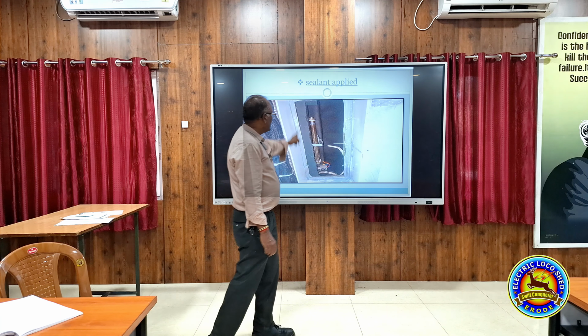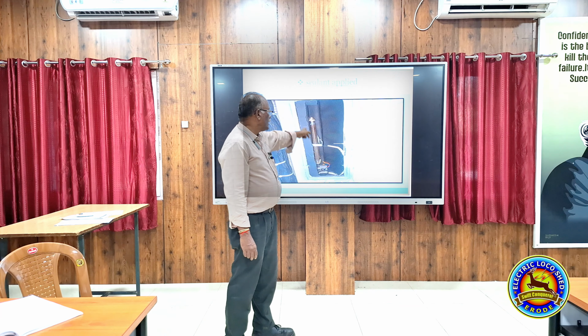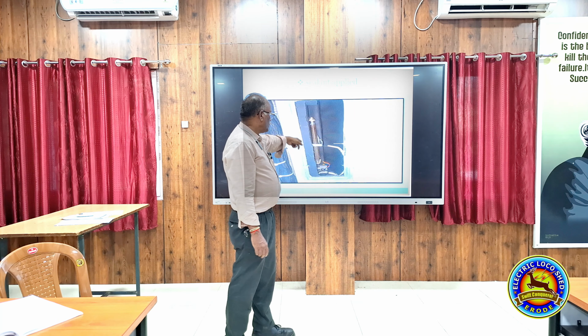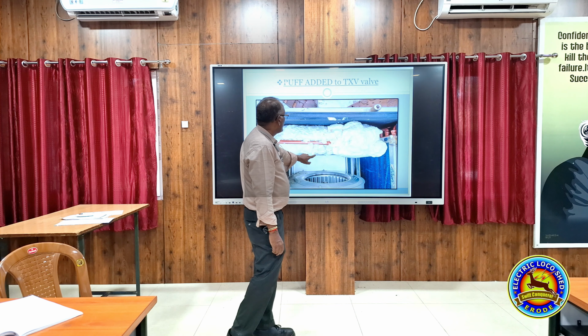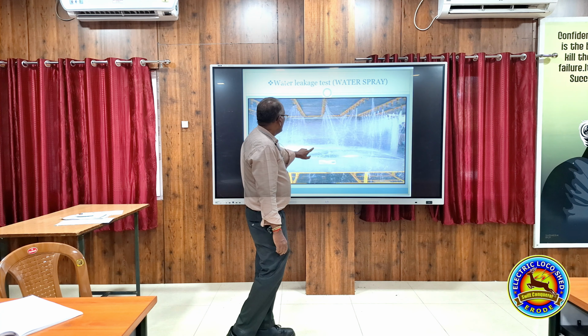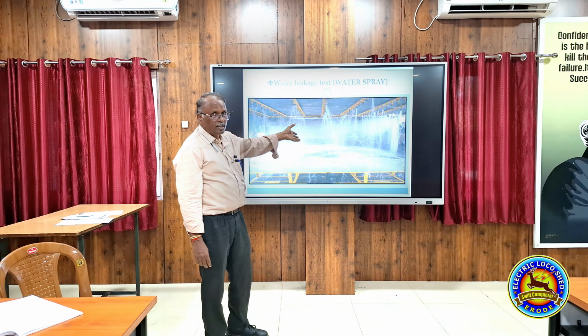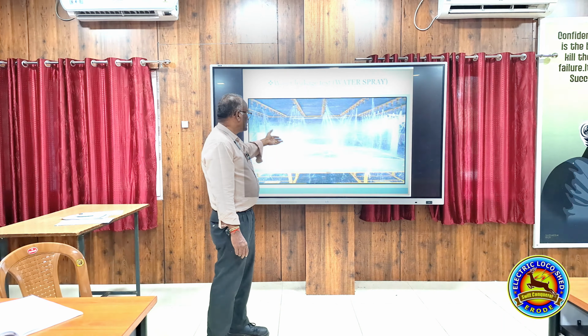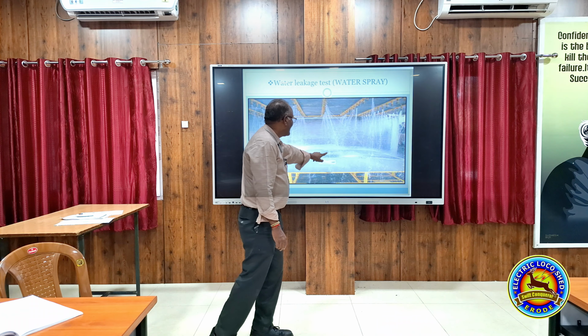This is the sealant applied on the input side of the return air filter side. Puff is already applied, and on the TXV. Water leakage: this is a photo taken of the RLC water leakage.